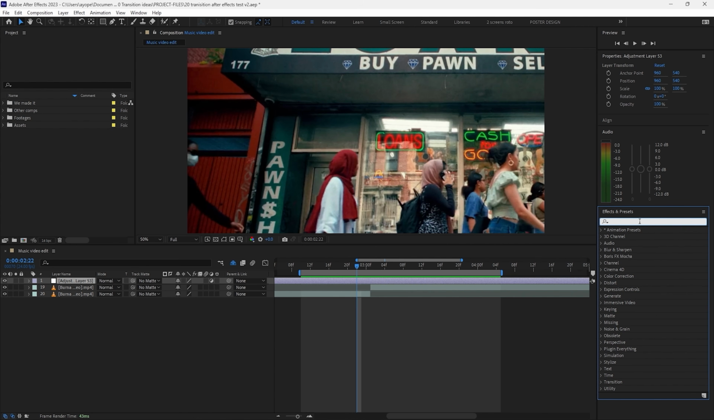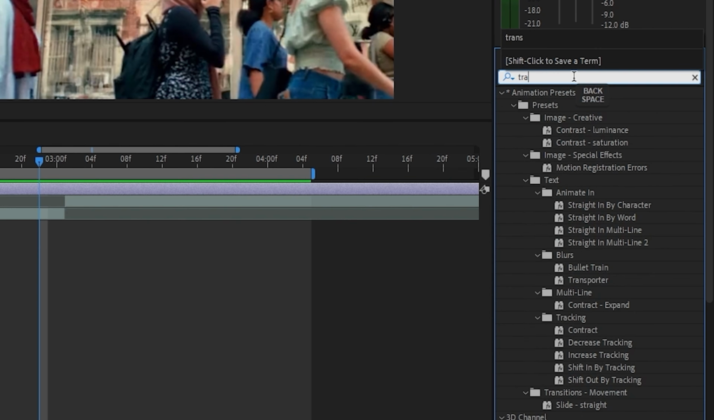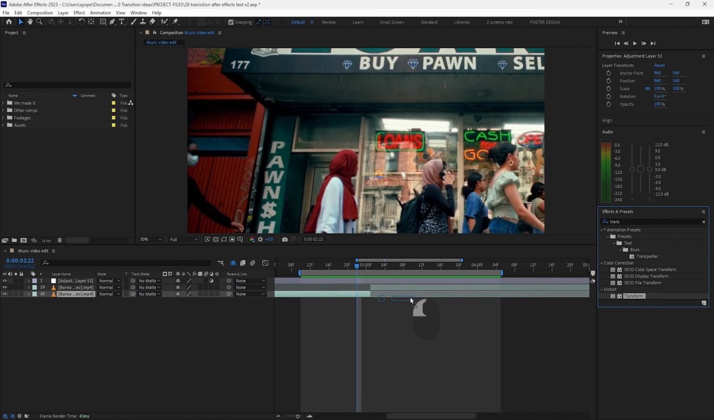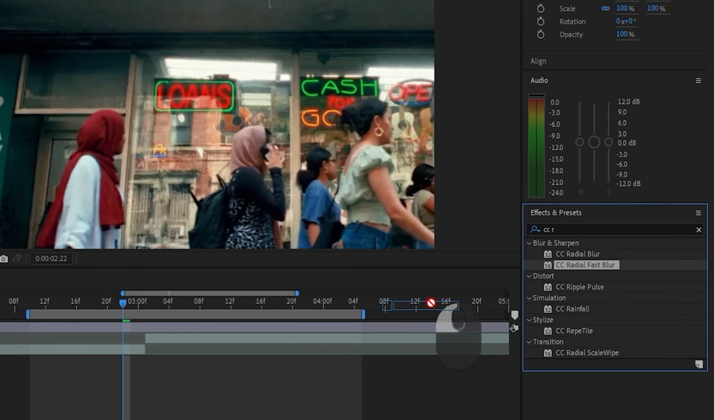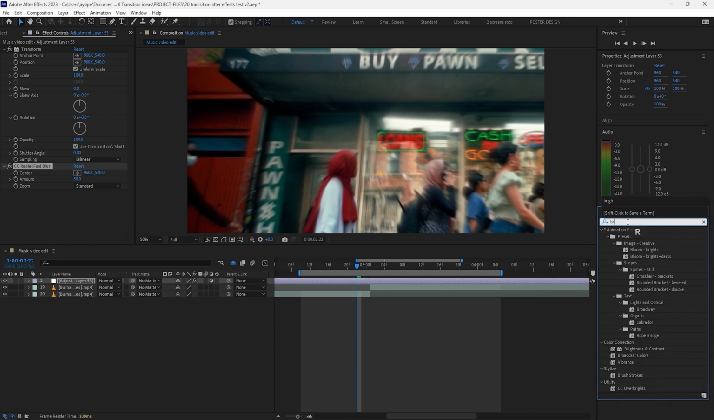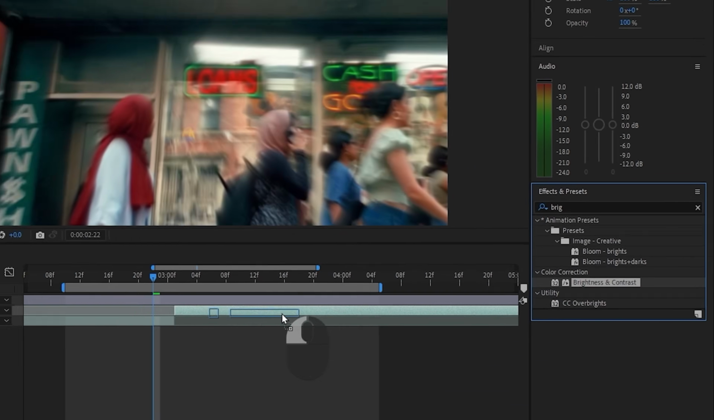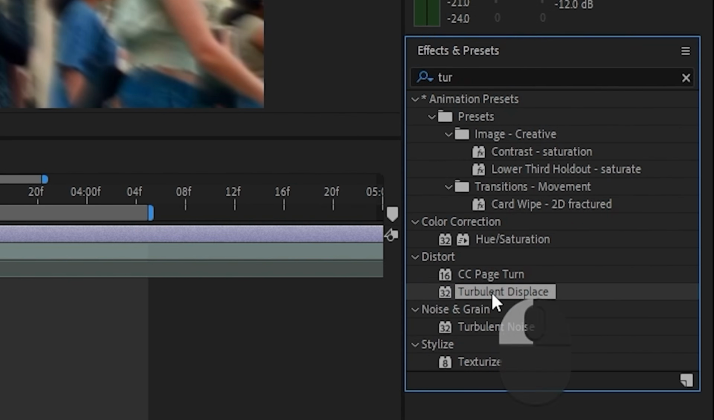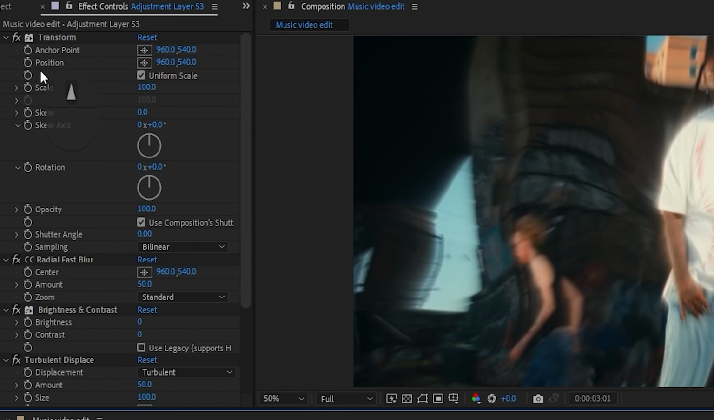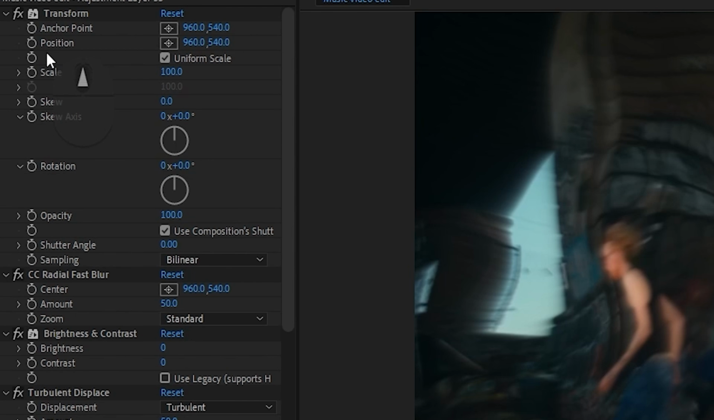Next, apply the following effects using the Effects and Presets panel search bar to find them, and once you've found the effects, click and drag them from the Effects and Presets panel onto your adjustment layer in the Timeline panel. These are the effects: Transform, CC Radial Fast Blur, Brightness and Contrast, and Turbulent Displace. Guys, it's important that you actually arrange them in this order in the Effects Control panel.